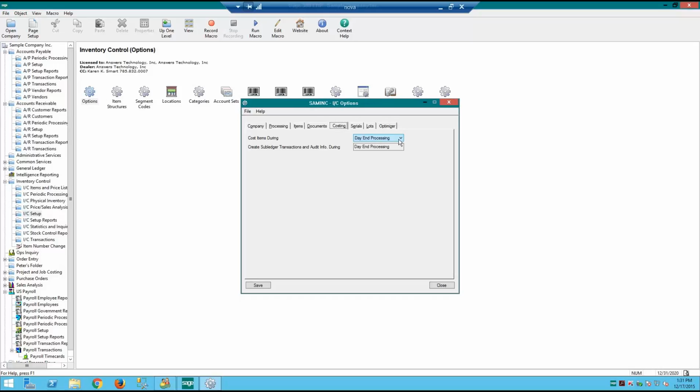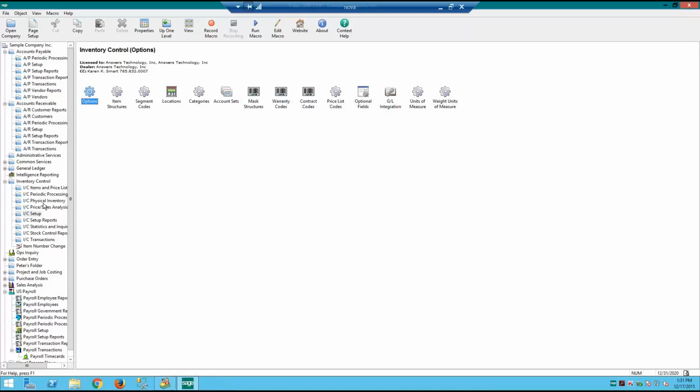So if you're costing during day end and you're submitting transactions to the subledgers via day-end processing, then you definitely would want to run your day-end processing before you close out the year. Now, that's in inventory control.